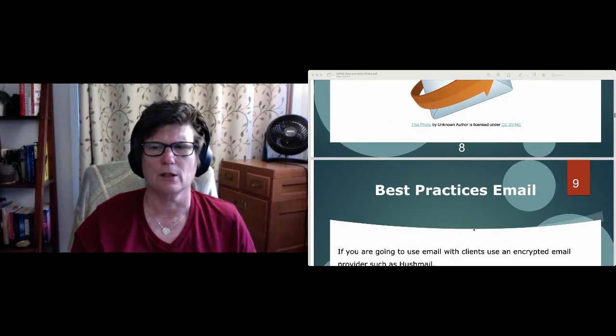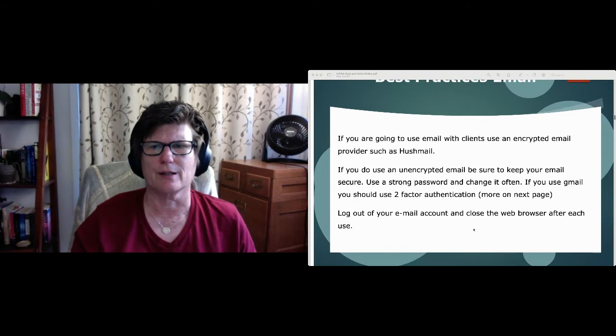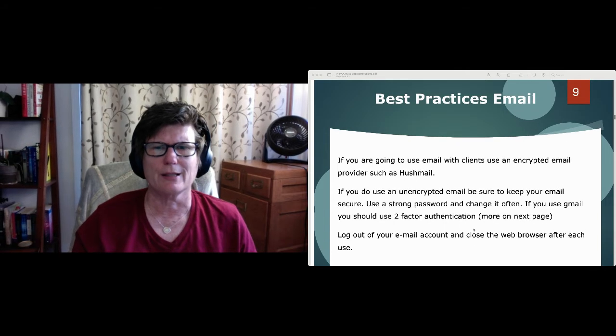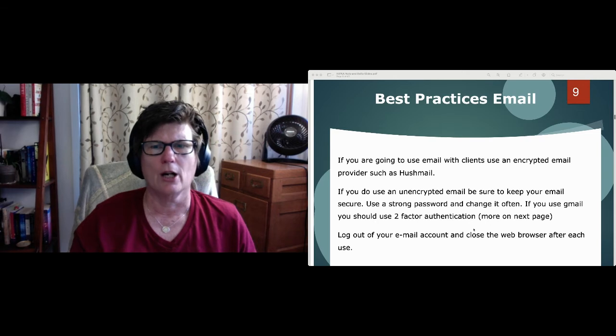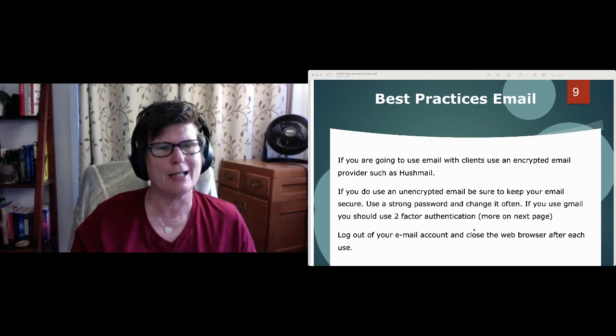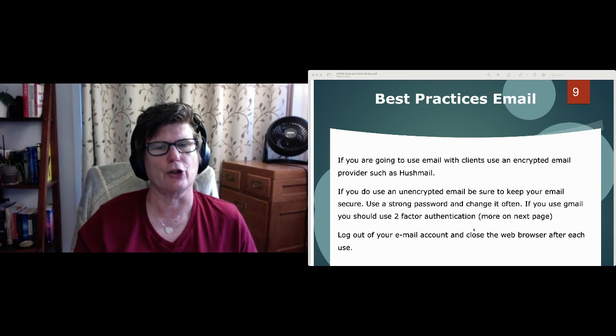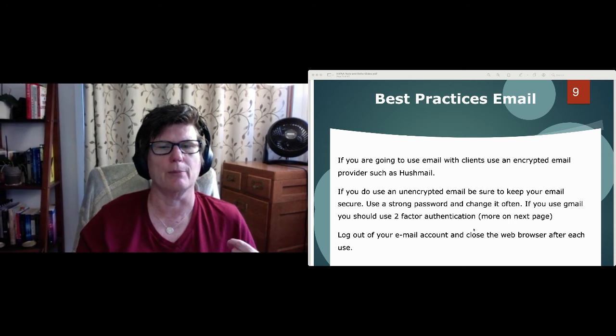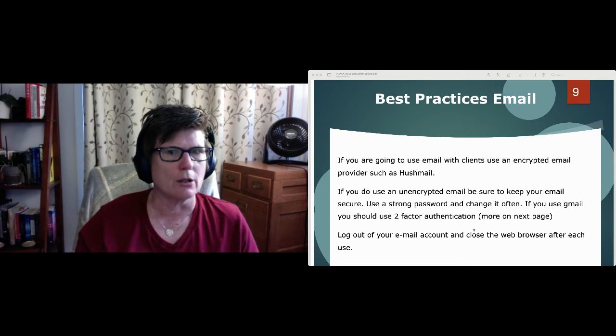So email. What are your best practices? Your best practice is using an encrypted email provider such as Hushmail. You are not at this time required to do so, but you do need to have it in your consent if you're using an unsecured email so that people can make an informed decision.